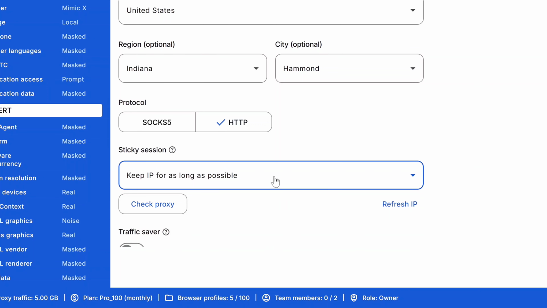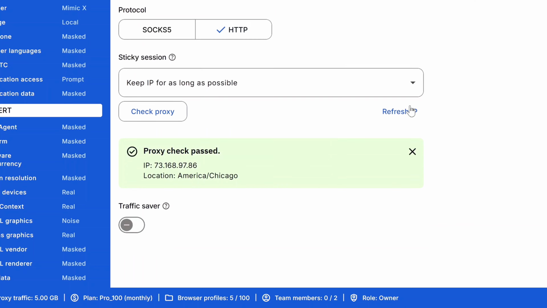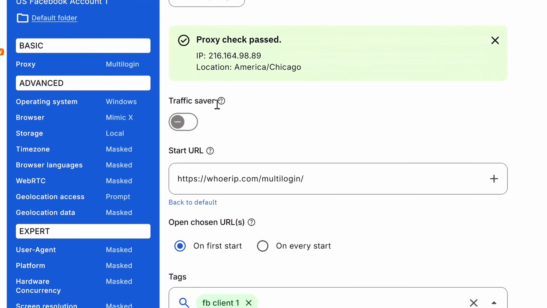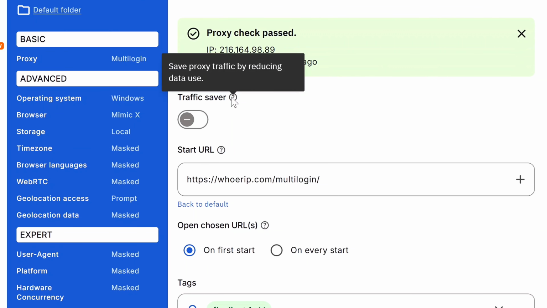Now once you select that, we need to check the proxy. So let's click on check proxy. And there you have it, proxy check passed. It shows a very clean US IP with proper location. Now just below that, if you want to save your proxy traffic by reducing data use, then you can enable this option. But we're gonna leave it as it is.